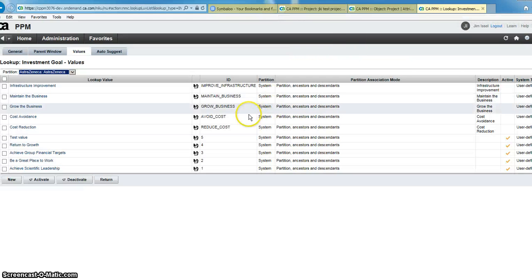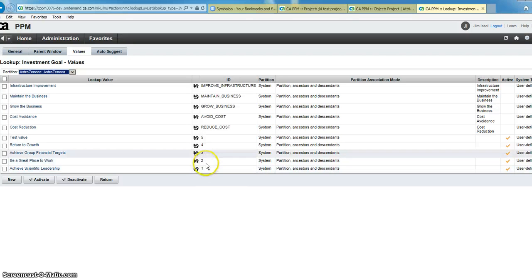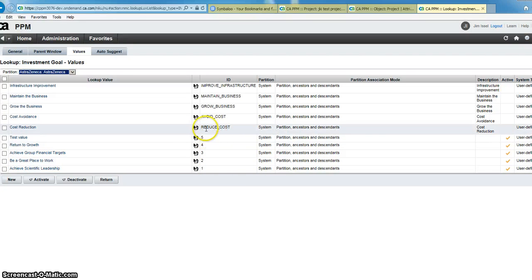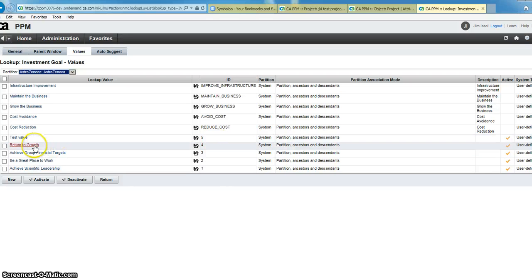The other thing that I want to point out here is the ID. This is a string field in this case, and you do have that choice when you're setting up a new lookup, which is a different video again. But for now, when we're creating new values, the standard that I've adopted is to always use a number. If I gave it an ID of test underscore value, that's okay. But what I found is quite often we go back and we change the label. So we might set up something like return to growth and then later say, oh, we really didn't want to call it return to growth.